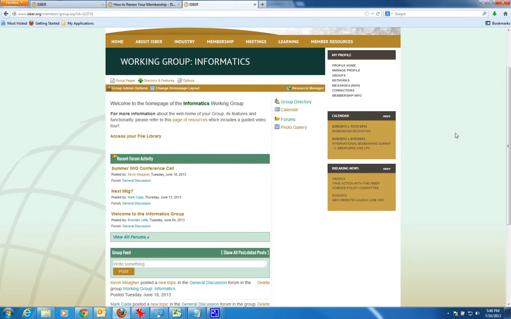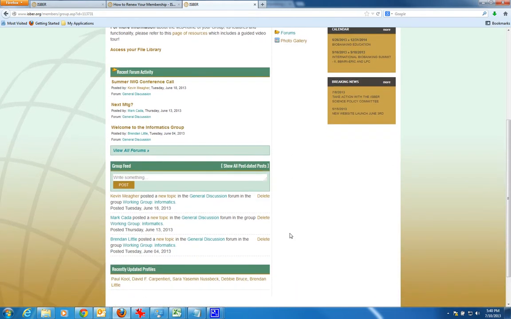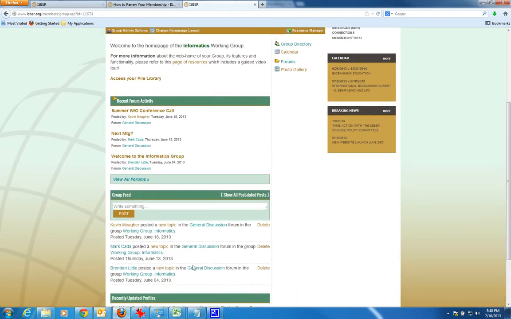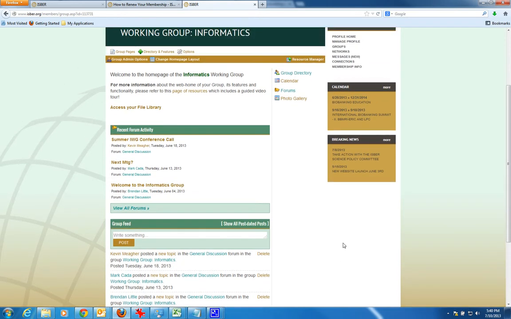Each group gets its own subsite effectively on the ISBR community, and this is the home page of the informatics working group. We have a little welcome message and some links at the top, and then there are a variety of components here. One is the forum, one is the group feed or group wall. So let's take a look at some of the ways that you could reach out and communicate with other members of a group that you're a member of.